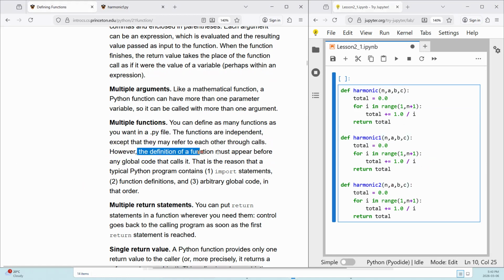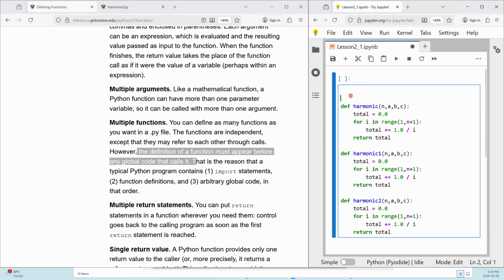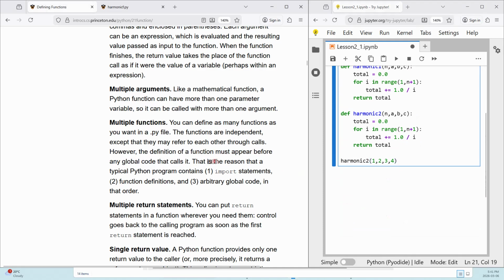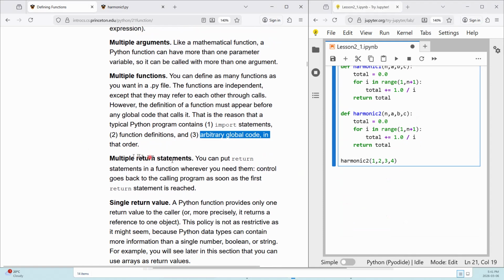However, the definition of a function must appear before a global call, right? So I cannot call it here. I cannot call it here, like 1, 2, 3, 4. It cannot happen before the function is defined. It must happen afterwards. There's a reason that the typical Python program consists of imports, function definitions, and then the arbitrary global code in that order.